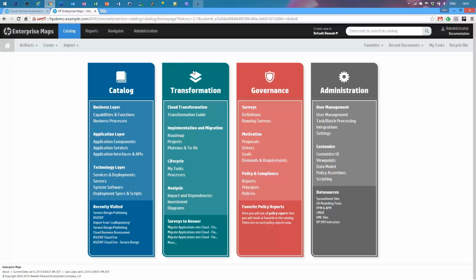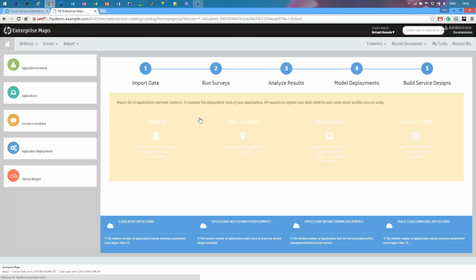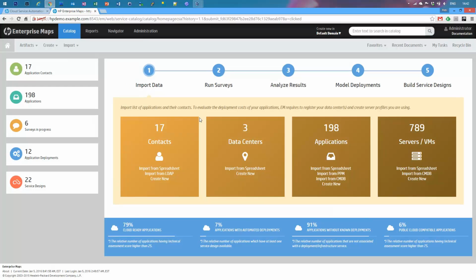So in Enterprise Maps, on the home page, in the transformation pillar, you can click on the transformation guide, which will lead you to a wizard-like page that contains all the steps you have to do in order to transform your application to cloud. Let's stay for a while on this page.